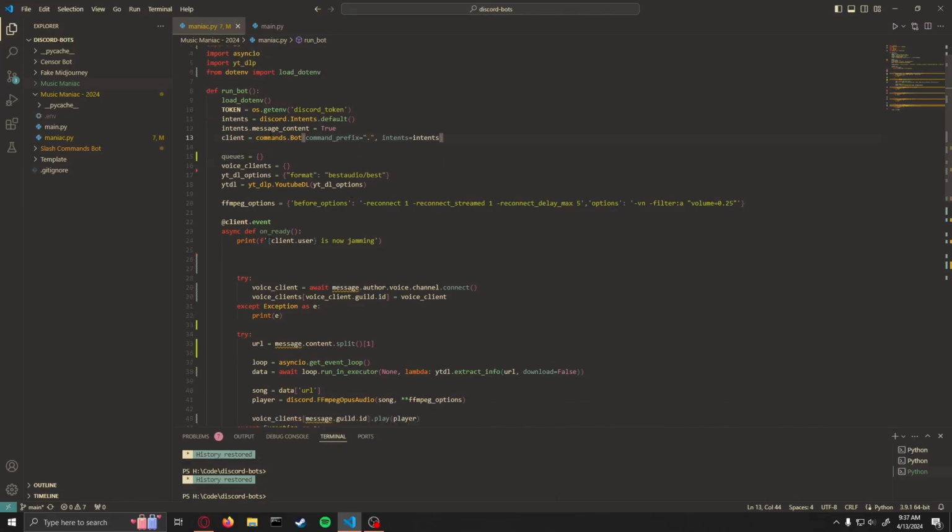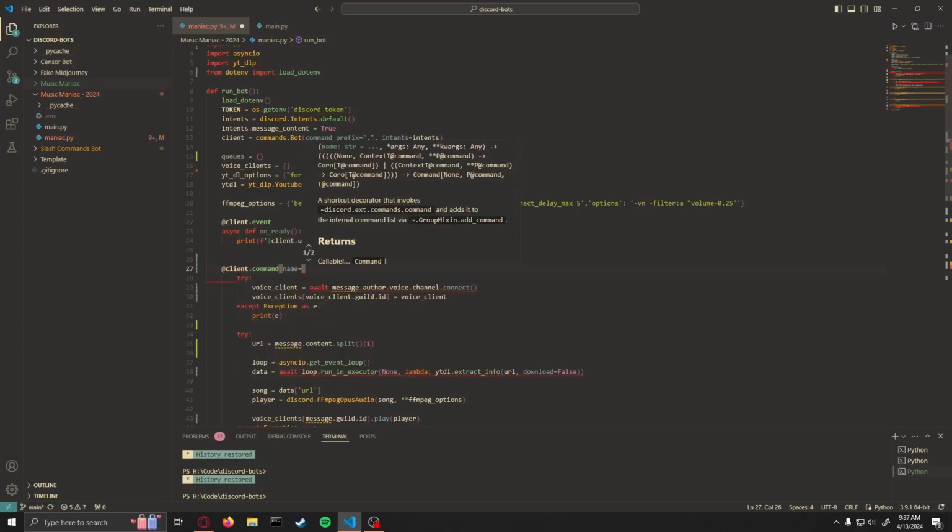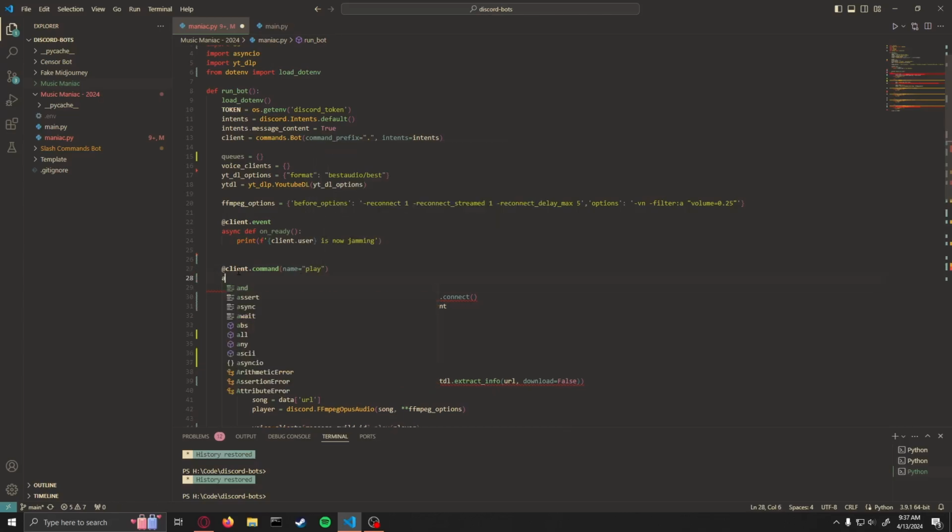So now we could come down, client.event remains the same, but instead of that client.event on_message, we're going to use client.command and give it a name. We're going to say this is called play. Then we're going to say async def play and pass in two things, ctx and link.